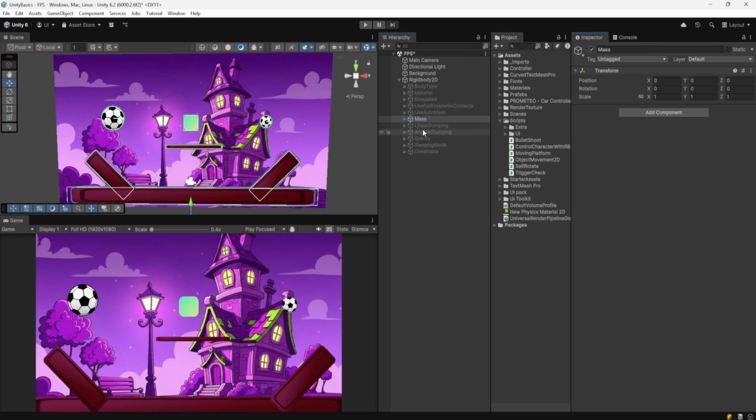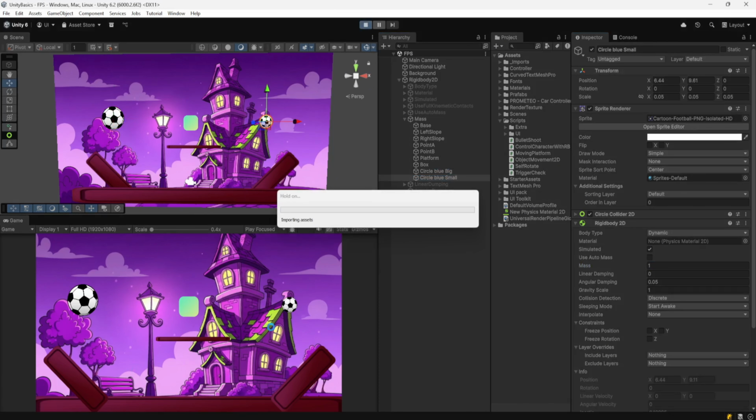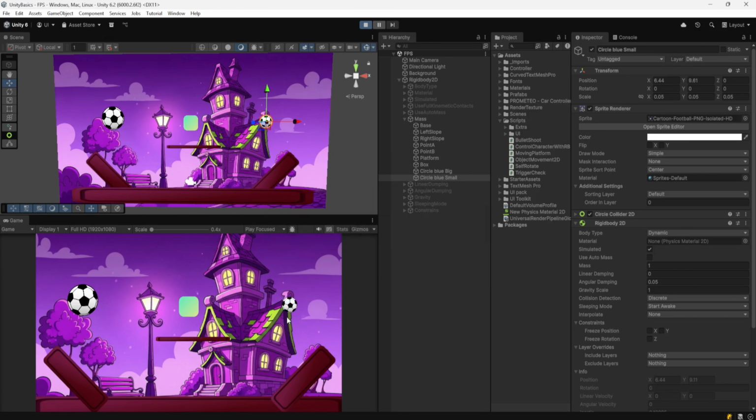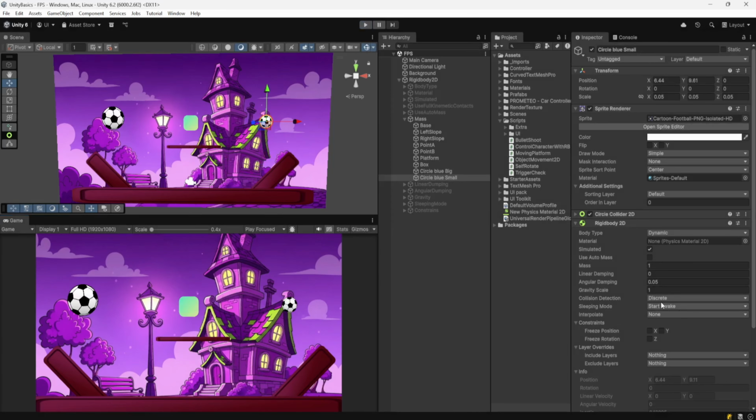Now next is mass. You must have already understood the mass concept here. This time I have made the big football mass as 10 and the small football mass as, let's say, 1. Okay, now let's see with the higher mass how it pushes the small ball. Now you can see the big football is pushing the small one because the small one has lower mass.